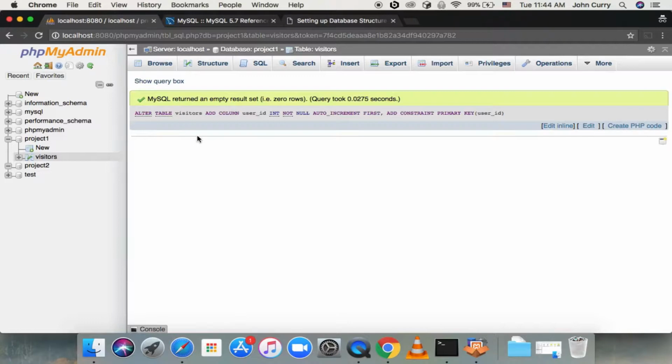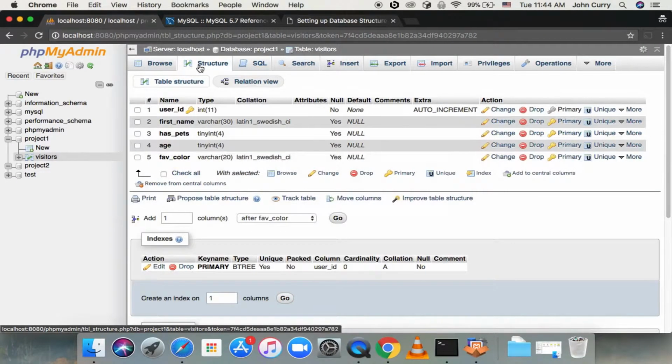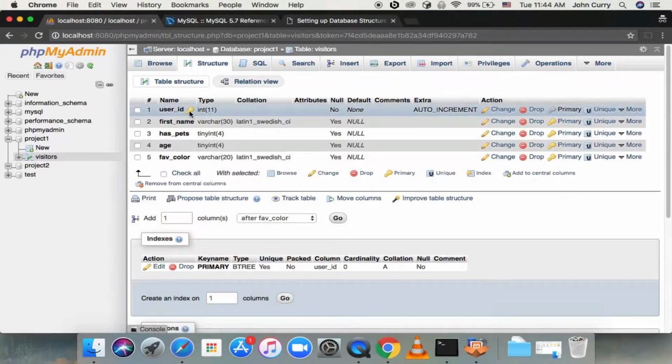And there it goes. So now let's take a look at our structure, and we've got this little key icon to signify that it's a primary key, and then more information. And again, the user ID is the name of the primary key field.